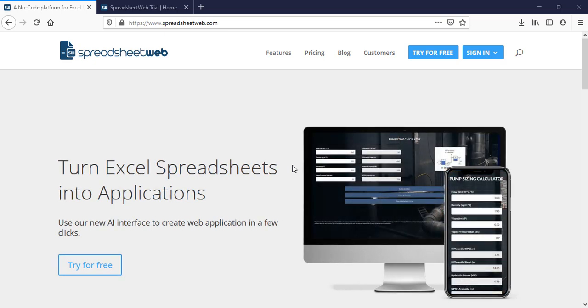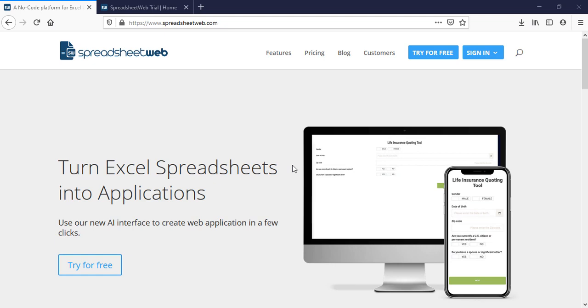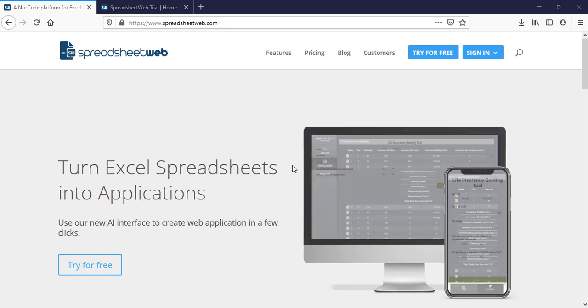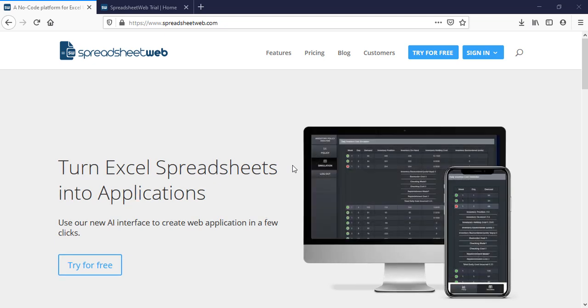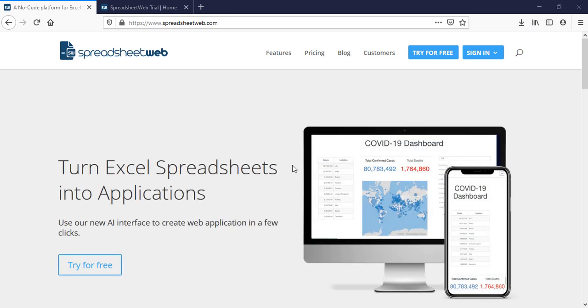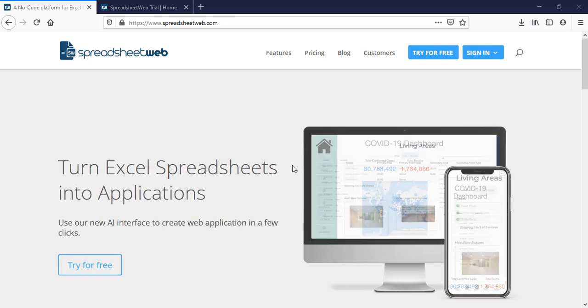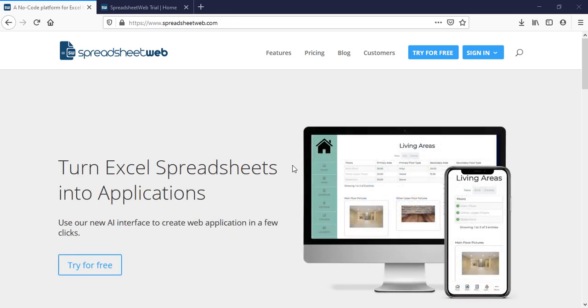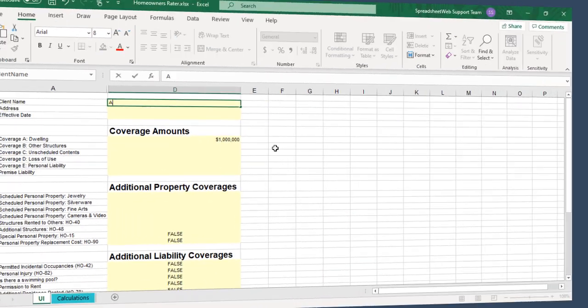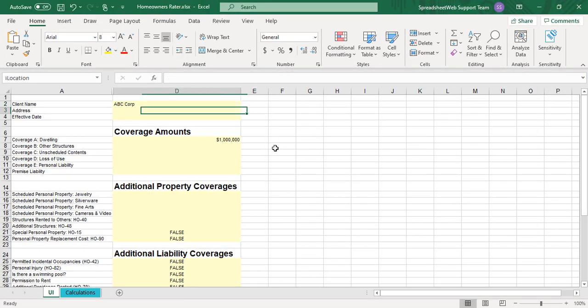Let's take a look at how you can easily create a web application with additional features like print or saving data, and also have a workflow around it. Assume that you want to build an insurance coding tool and allow your agents and underwriters to collaborate on the records in the system. Here's a workbook created by business users to calculate a premium for homeowners insurance.